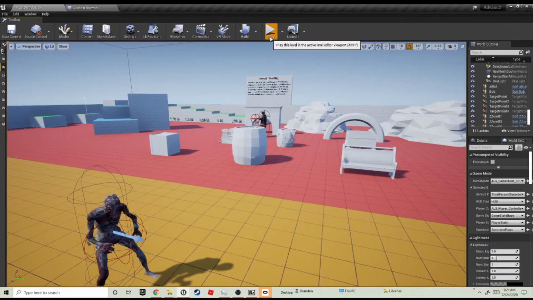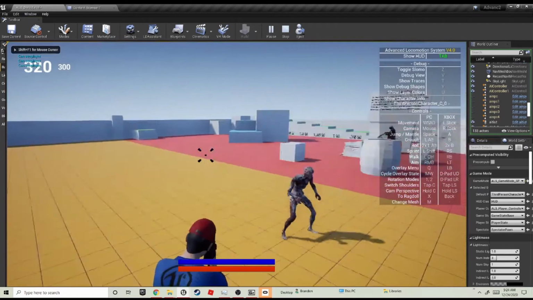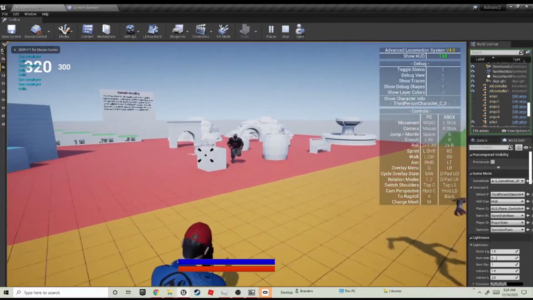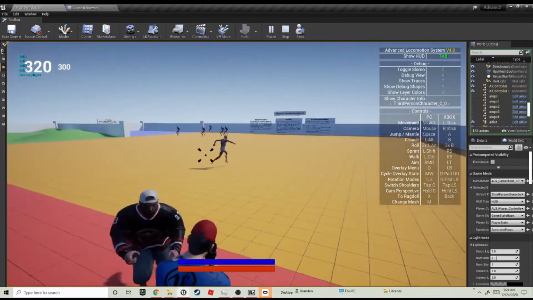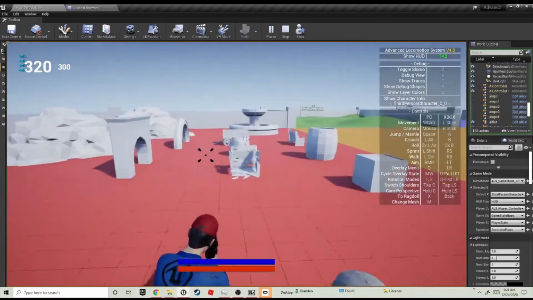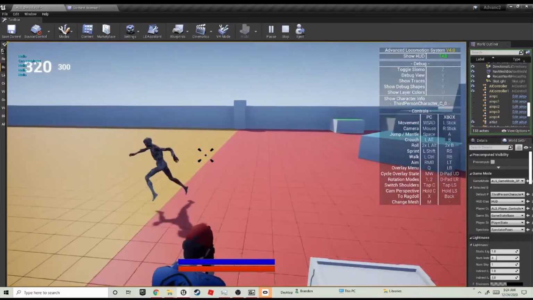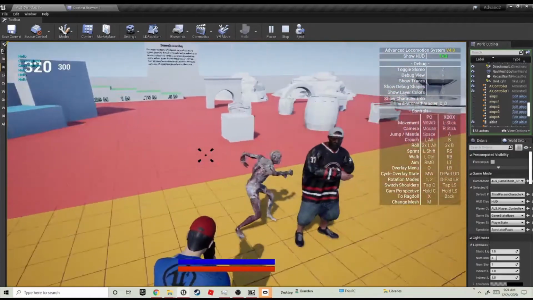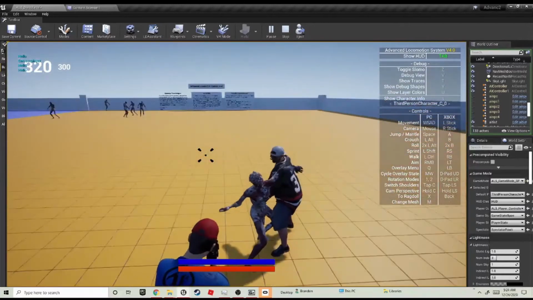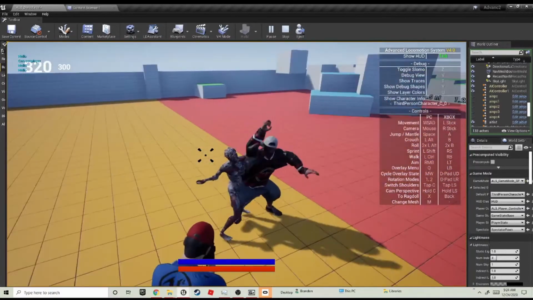So let's check that out. Let's play. He sees us, and he follows. He continually follows. Follows. There's a zombie, he turns towards him, and he attacks him.